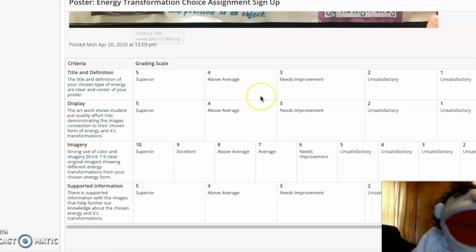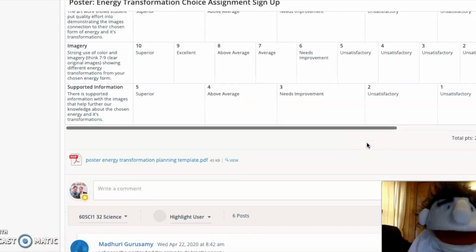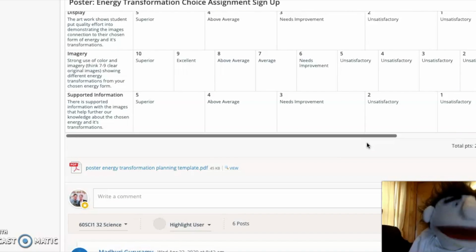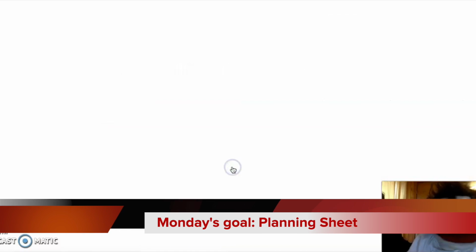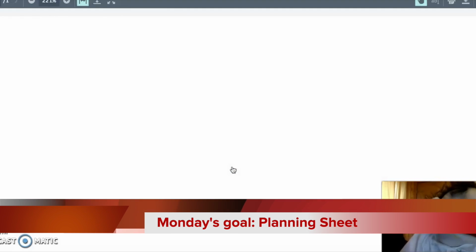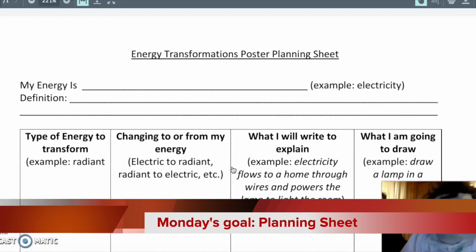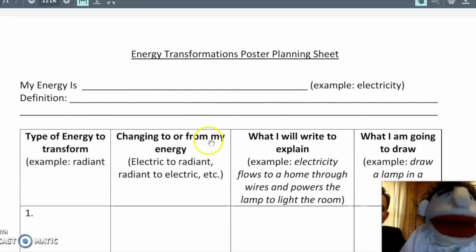Science Muppet, could you go into further detail in talking about the comic strip that students might do? Certainly I can, Mr. Fritz. But one more thing I want to add. You have a poster transformation planning sheet here. If you click on this, you should work on this portion for Monday. Some people already did it. But what's great is it'll help you organize what you're doing.